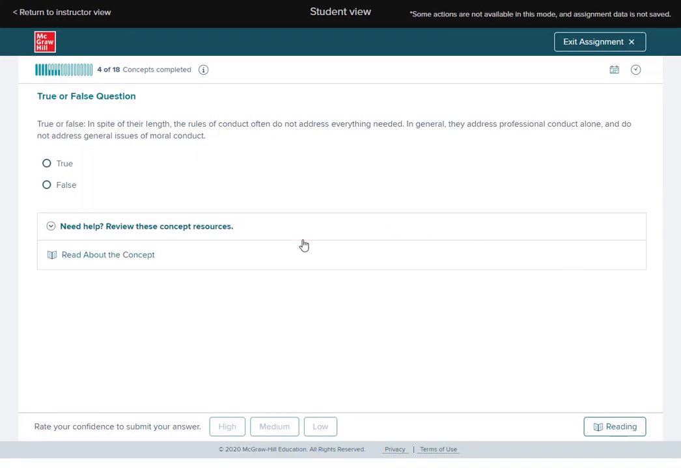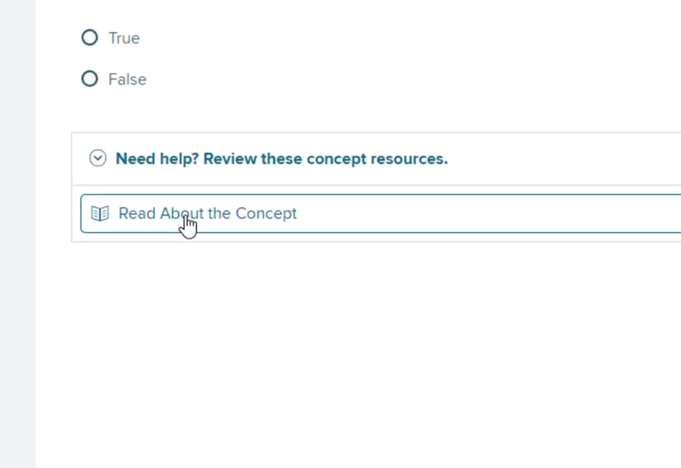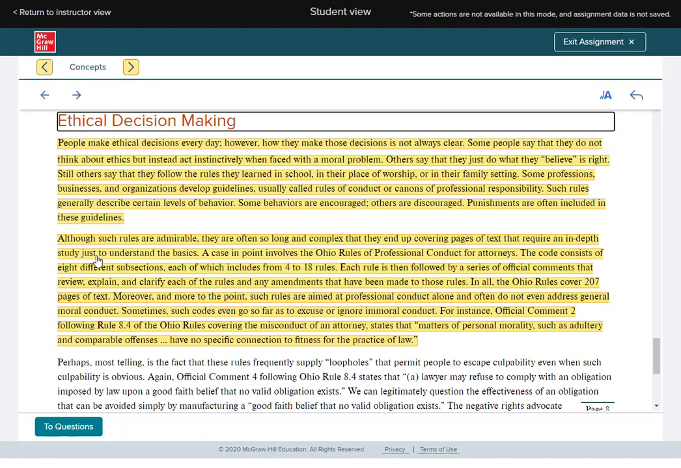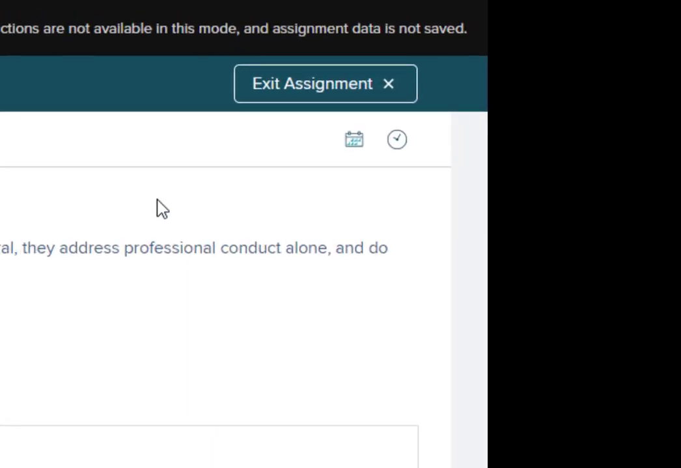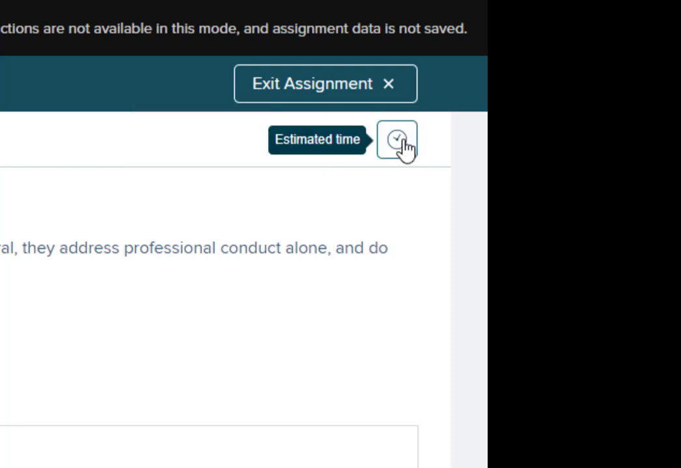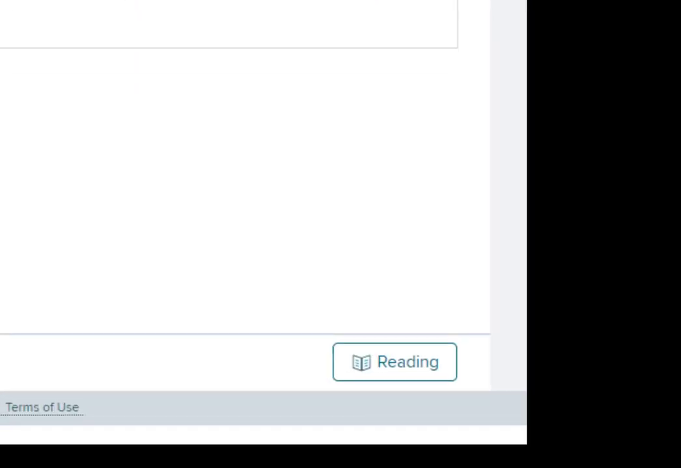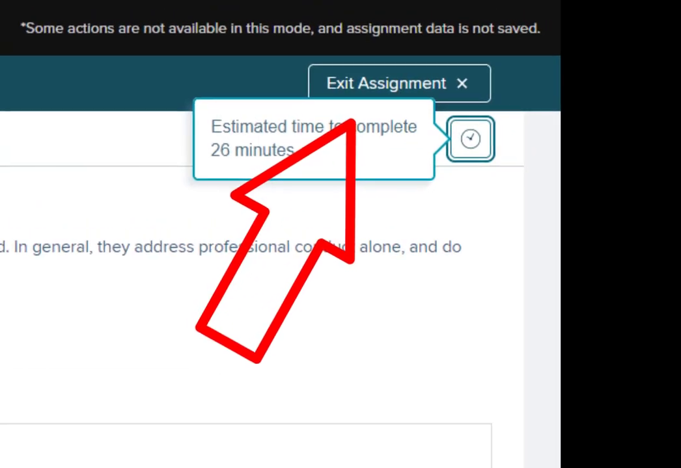Before you answer any question, you can use this button to read about the concept. Once you are confident in the answer, you can return to the question and provide your answer. You can also look for the due date, the estimated amount of time remaining to complete the assignment, or return to the reading assignment by using these buttons. Finally, at any time during the assignment, you can save your progress and return to the assignment at a later date.